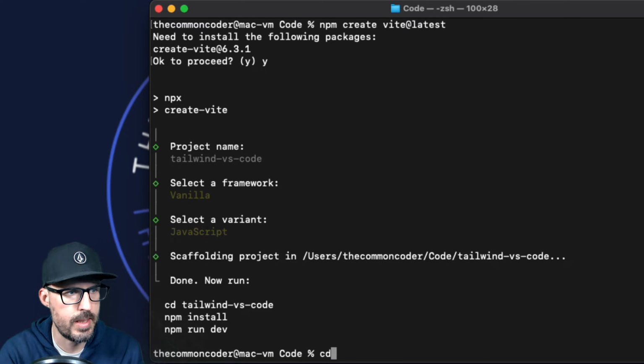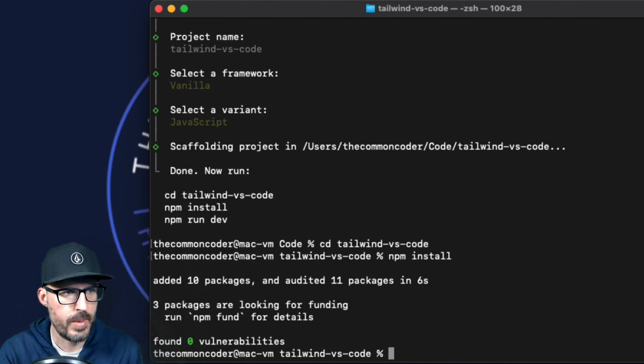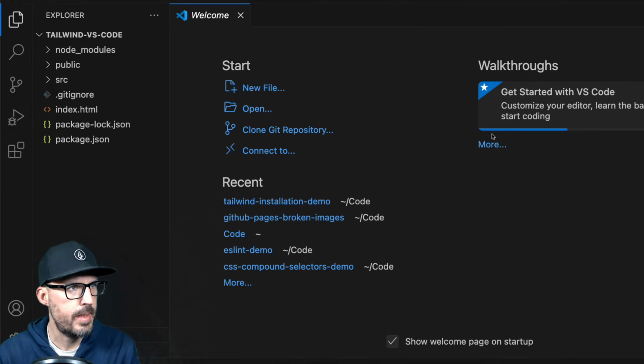So I'm going to go ahead and cd into that now. So cd Tailwind VS Code, and then I'm going to run npm install to install the dependencies. And then once that's done, I can go ahead and open this up in Visual Studio Code by typing code dot. So that will open the current directory inside of Visual Studio Code.